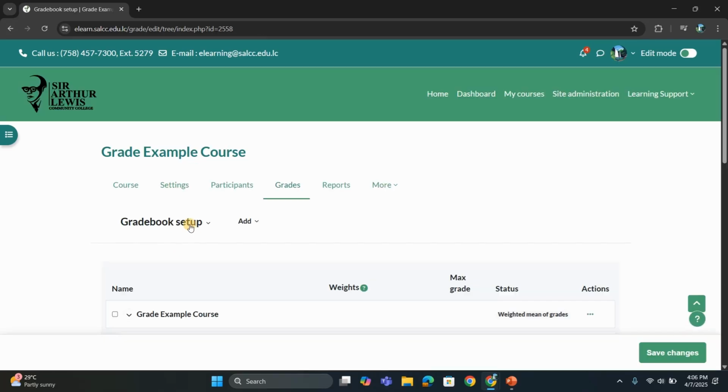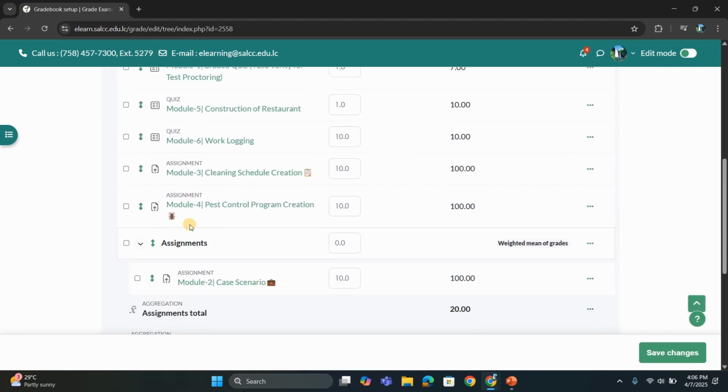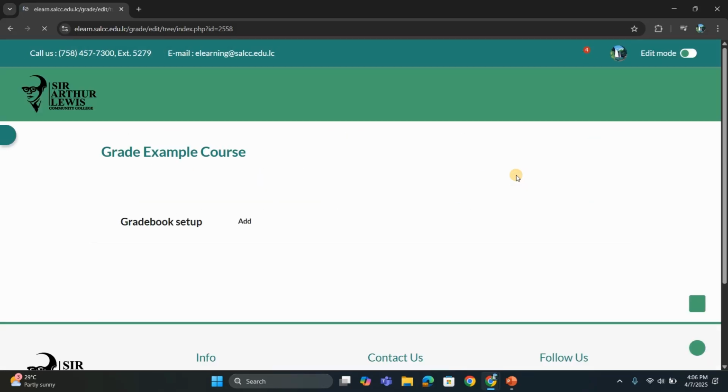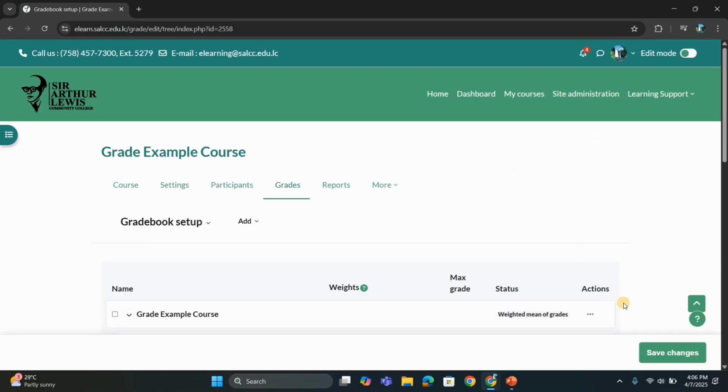To move in bulk, click on the checkboxes next to the grade item to add it to the Move selection. Click Move at the bottom of the page. In the pop-up window, select the category to move the grade items in, then click Move at the bottom right. If there were grades already listed in the gradebook, they will automatically recalculate. If that is the case, click Continue.